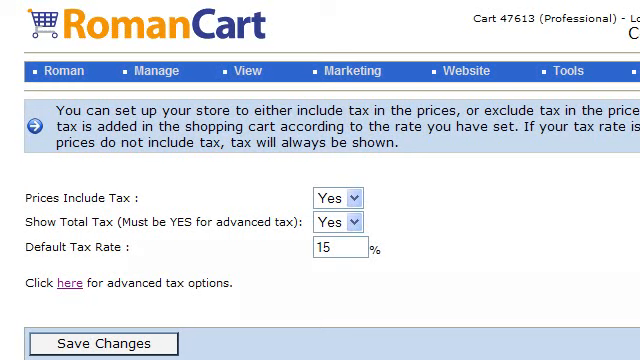So this is how to set up tax by state. If you're a USA merchant, then this is typically how the manage tax screen is going to look here. By default, it's set up to prices include tax, show total tax, and a default tax rate.